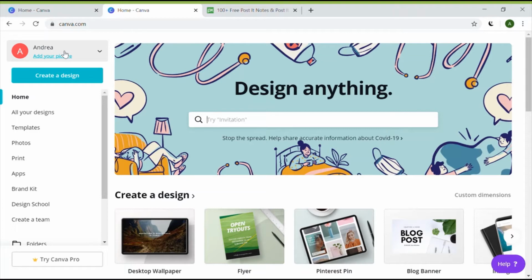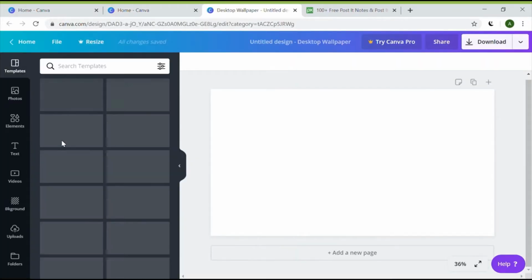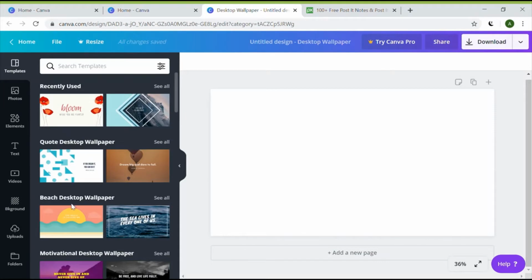So the first thing that we are going to do is click on Create a Design. And you'll see desktop wallpaper right here. That's what we want. And it'll come up with a lot of options for you. These are beautiful options and it's fun to play around with those, but today we are going to do a specific desktop wallpaper background for kids to have fun with some online learning.